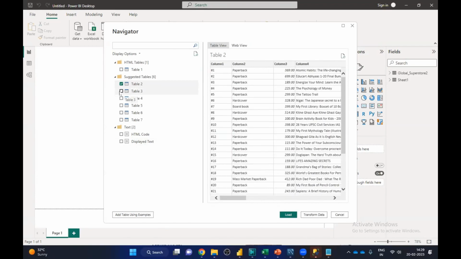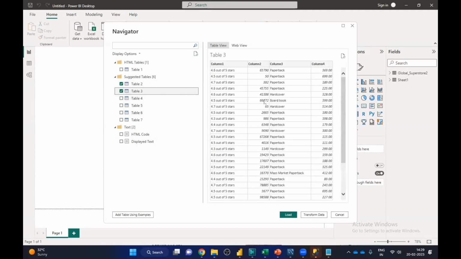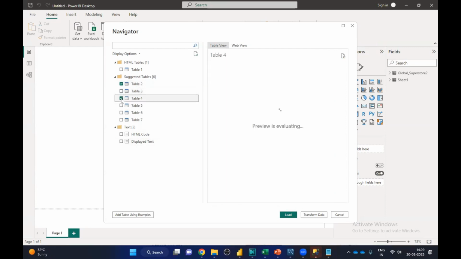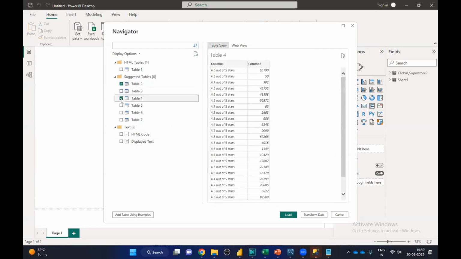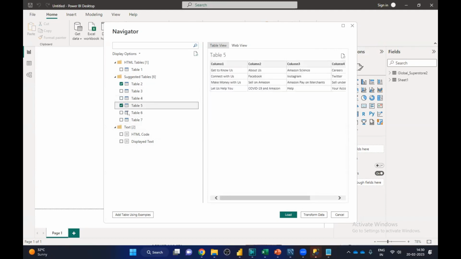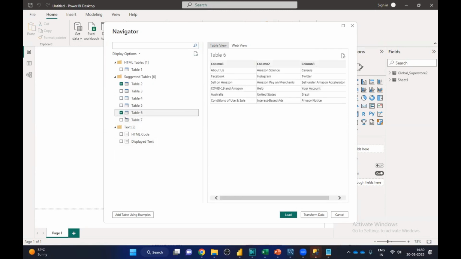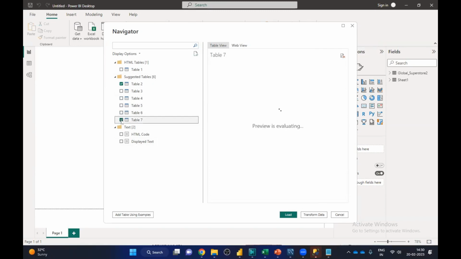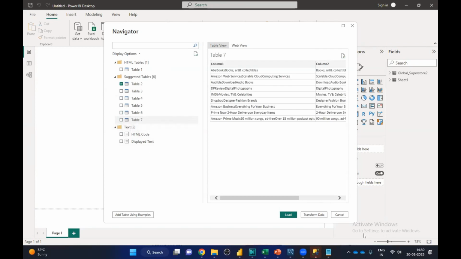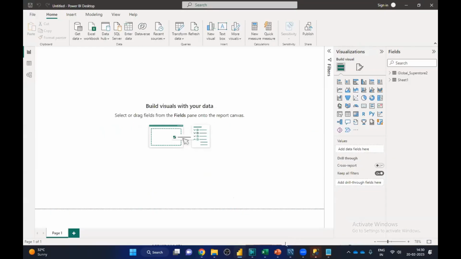What about table number 3? Again, the ratings and values are only available here in table number 4. These are only the ratings, out of 5, and these are the total number of ratings we have. See how easily Power BI extracts data for you from these websites. You can explore more if you need to analyze that.